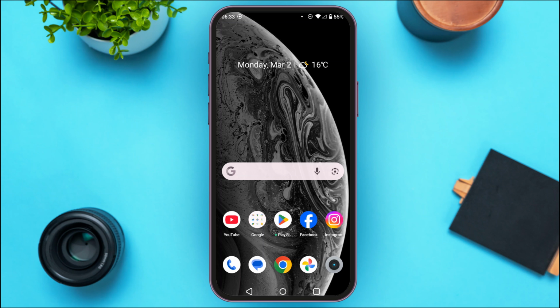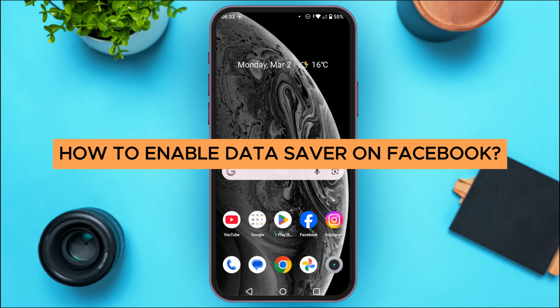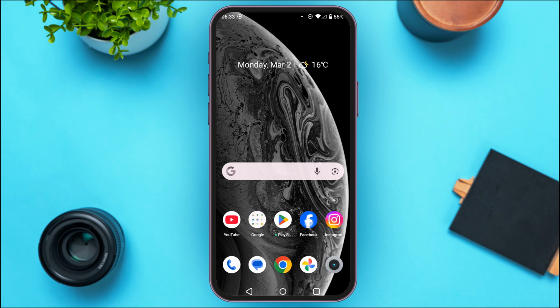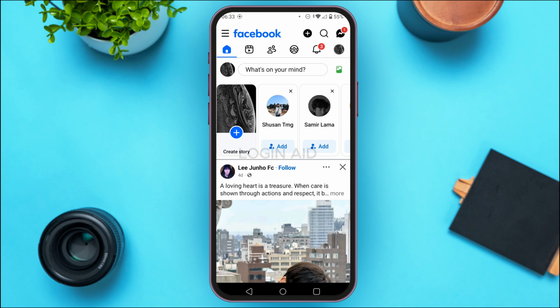In today's video, I'll teach you how to enable data saver on Facebook. So first of all, open the Facebook application. You can see over here Facebook has been opened. Tap on the three lines that you can see at the top left corner of your screen.